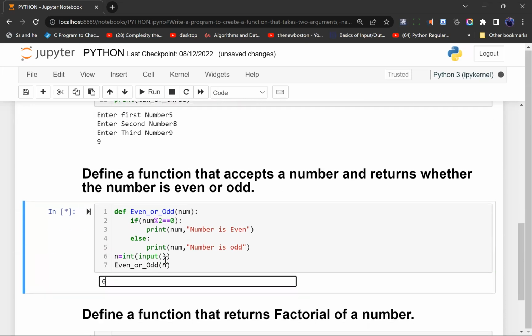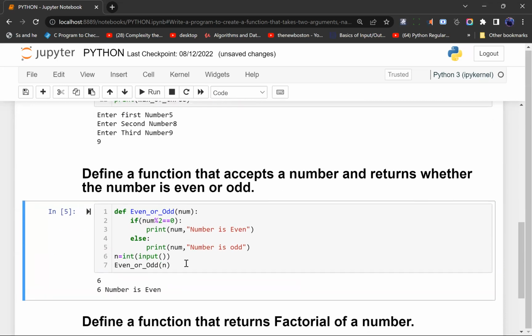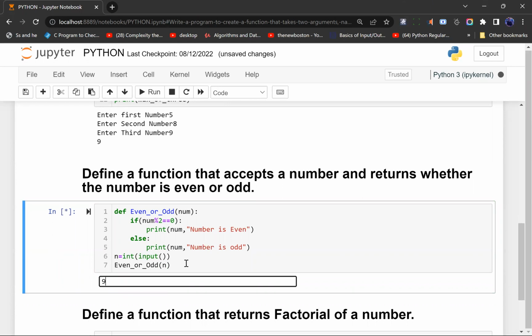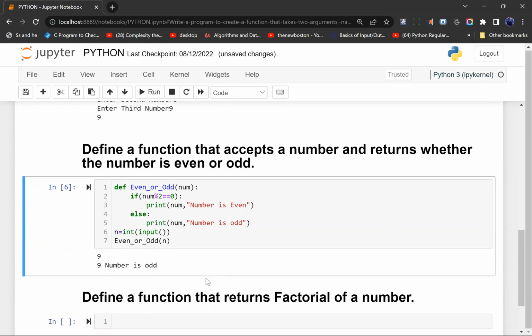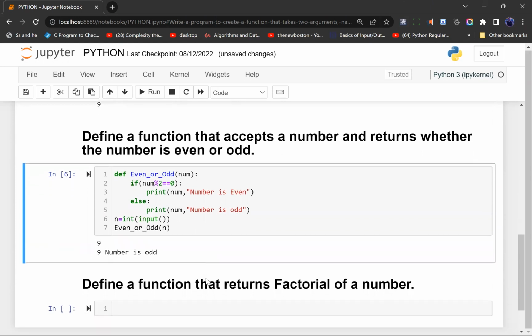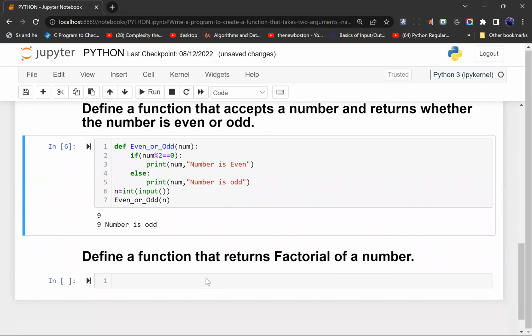We have to take the input. Let's suppose 6, is even. Okay, now let's check for the other, like 9, is odd. Okay, so that was about this function. Okay, now moving to the next question, we have to define a function that returns the factorial of a number.